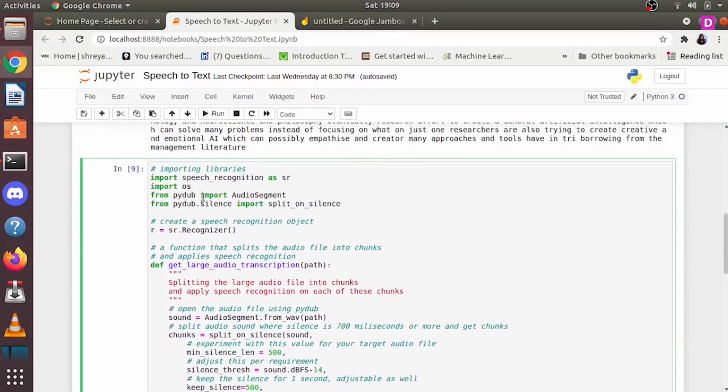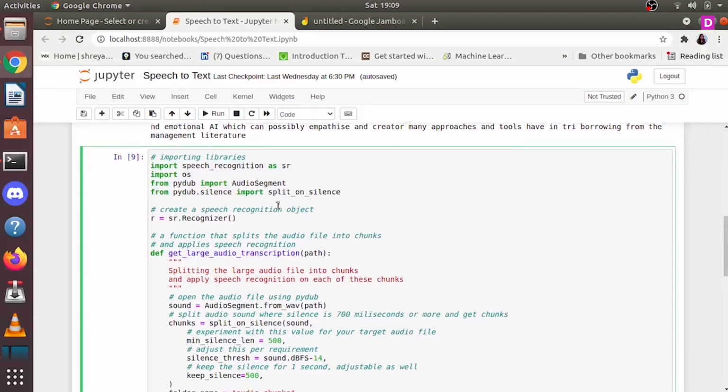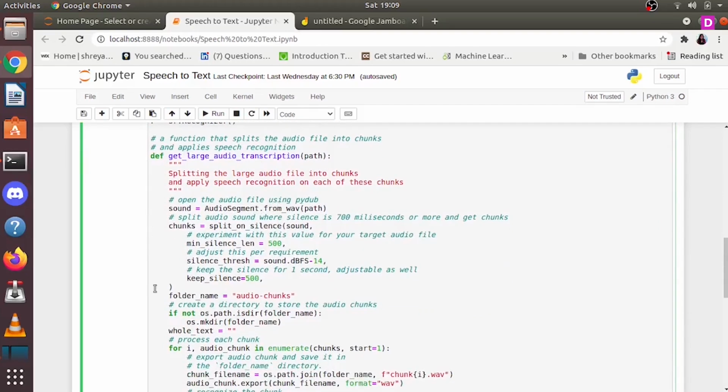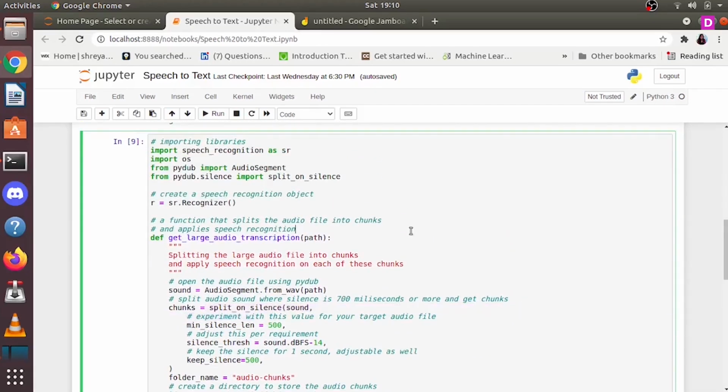In that case, there is a library called PyDub. What PyDub does is basically it has an AudioSegment. In AudioSegment itself it has something known as split on silence. If you see here, split on silence, sorry, not split on second, I'm so sorry about that, split on silence.